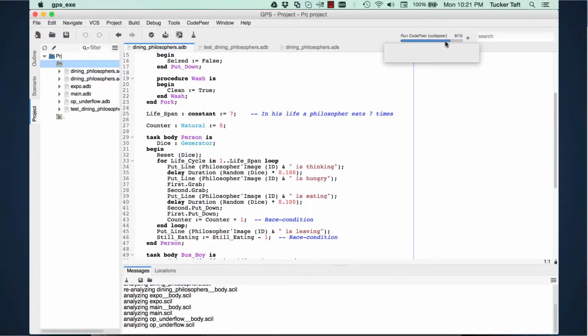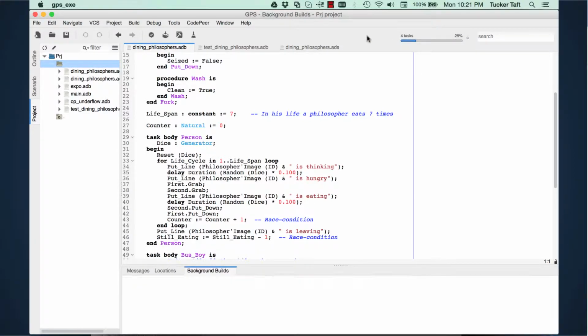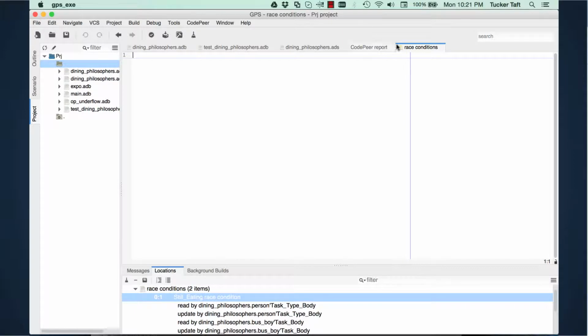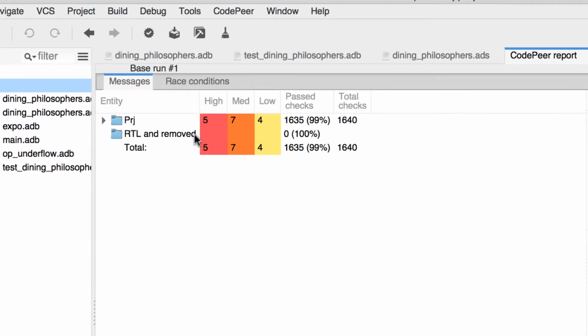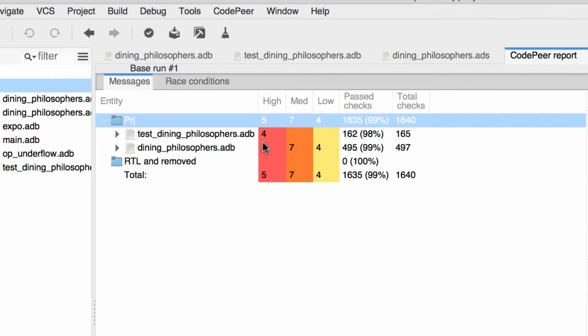We can see over in the upper corner here we have a progress bar. And it's now analyzed our program, and it's going to bring up the CodePeer report. The CodePeer report gives us the list of the various kinds of issues that have been identified. We have the driver program here, test dining philosophers, in which we found 4 problems at the high level and none at the medium or low level.